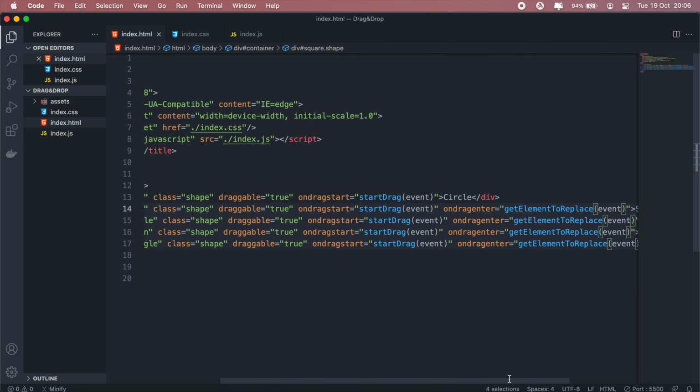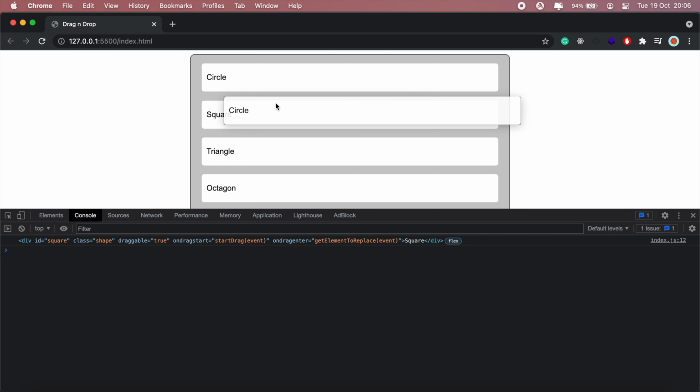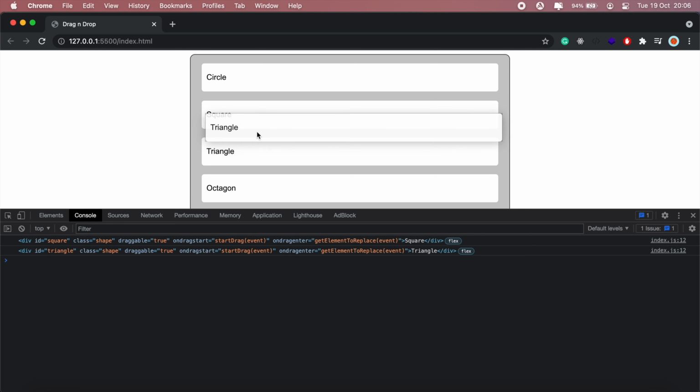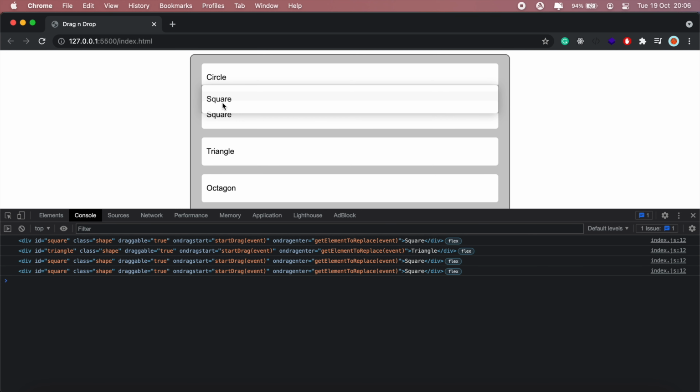Event. There we go. So let's just go ahead and test that. Now when I hover my circle over the square, as you can see, the square is being console logged. And if I take my triangle and hover it over the square, same thing happens. The difference, as you can see, is that in the previous video we used onDragOver for our main container. Here we're using onDragEnter.